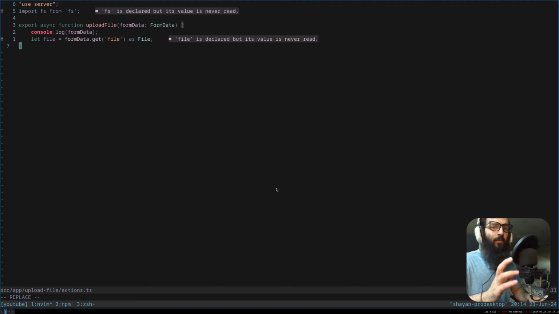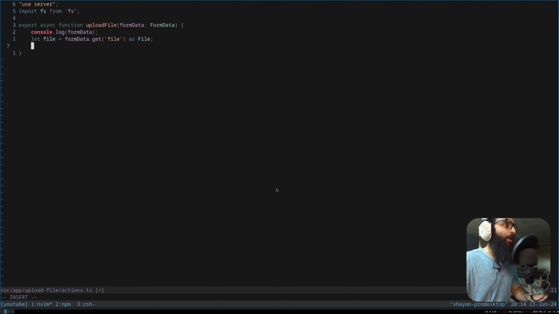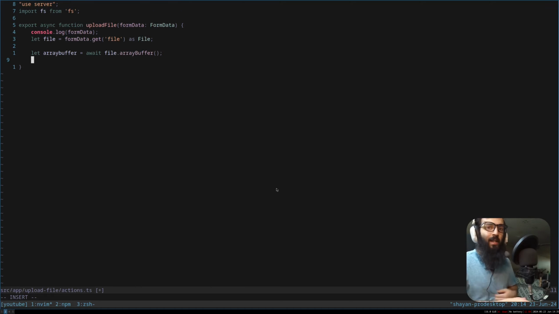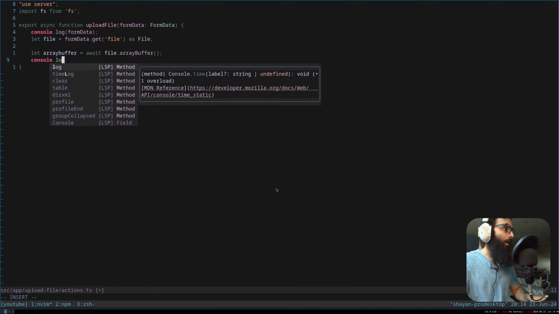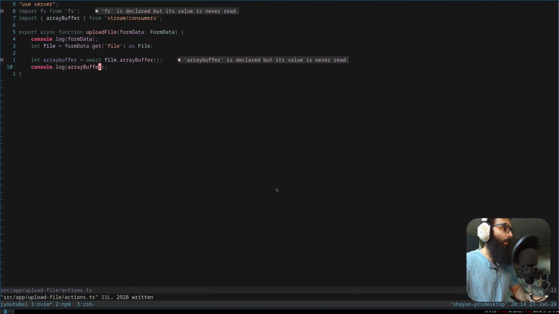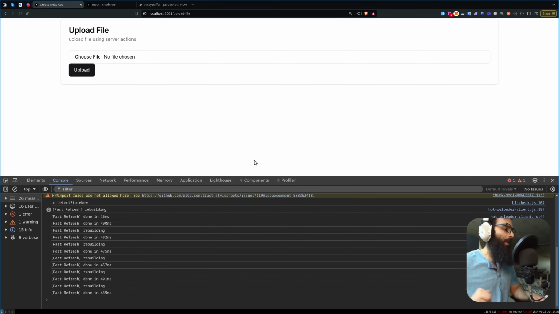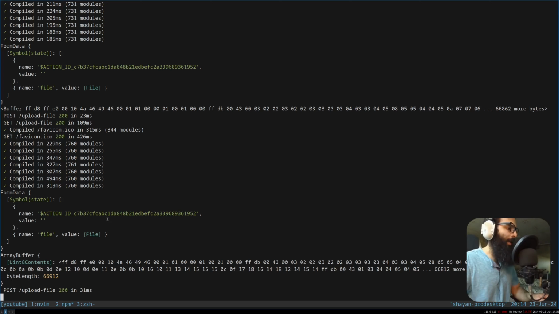Okay, after getting the file from the form data, what we have to do is to convert that file into the buffer. So how we can do that is, firstly let's create a variable named array buffer and await file.arrayBuffer. So by this we will be getting the array buffer. Let's print it out. Okay, now let's check it out what we are getting in the backend. So let's upload, and now we are getting the array buffer here.